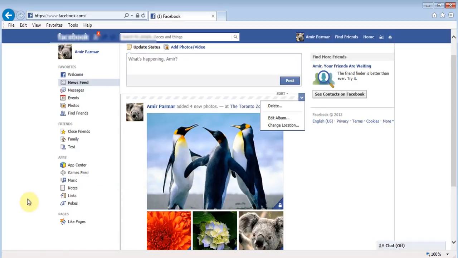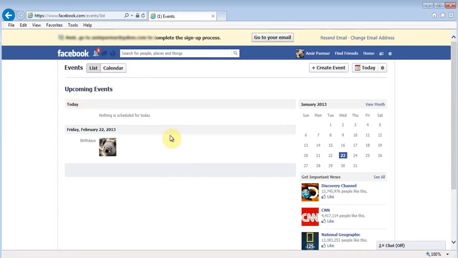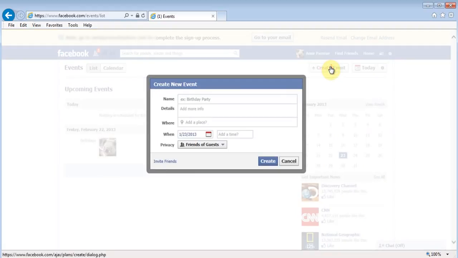Okay, you can also create events. Again, with events, be careful. You can create a birthday event and invite your friends. But when you are creating an event, you again want to make sure that your setting is friends only.